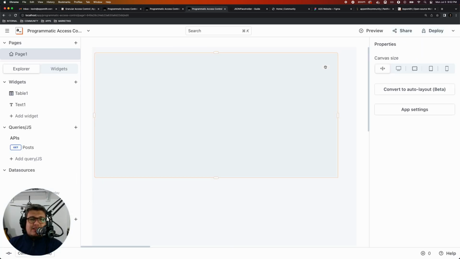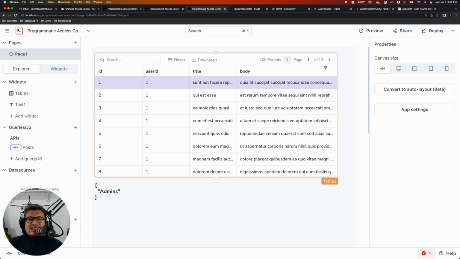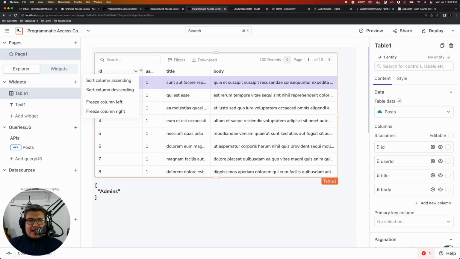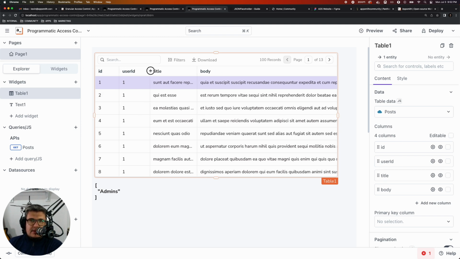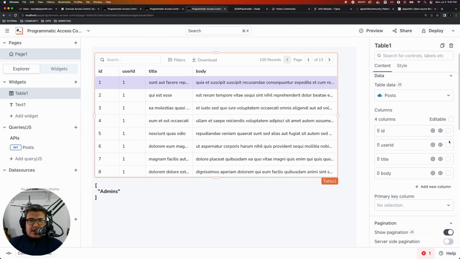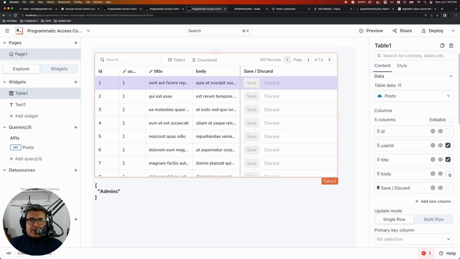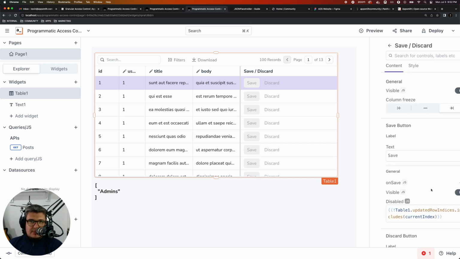Now it's time to make something more advanced. Let's make the data on this table editable with the API endpoint. And again, only users of the admin group can access this functionality. In the table column properties, let's make user ID, title, and body editable. And this by default will enable the save/discard functionality for each table row.